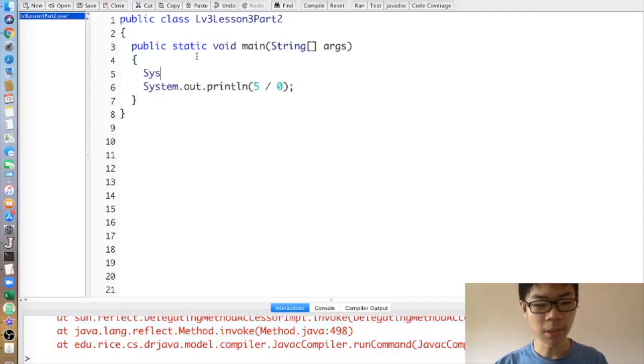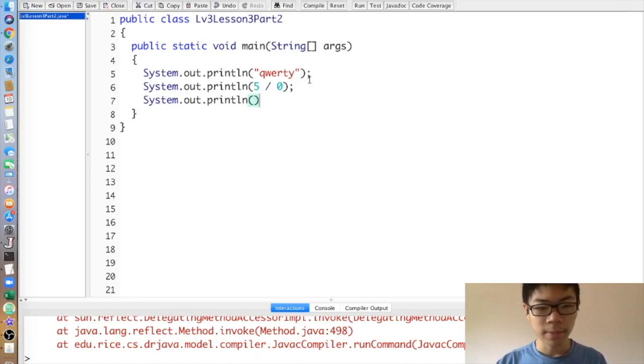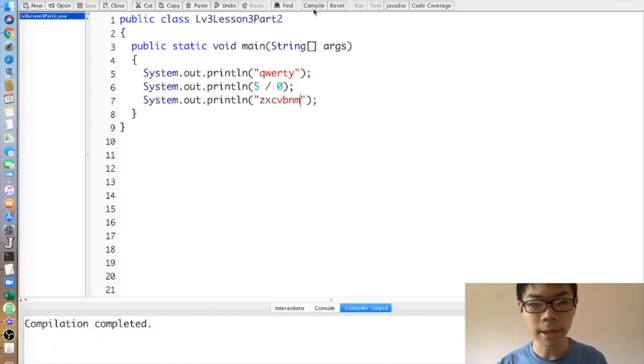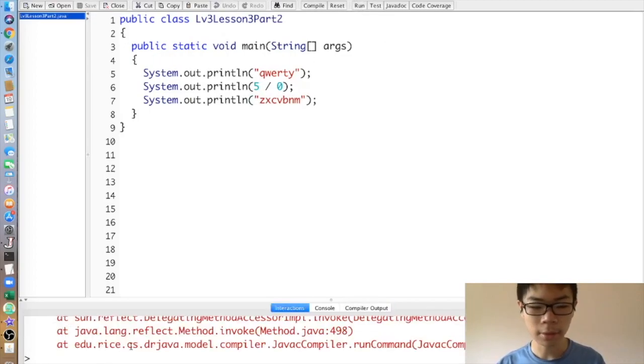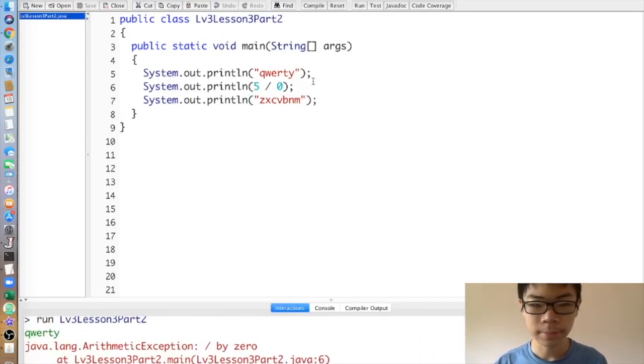Normally what happens with runtime errors is that anything that happens before the runtime error gets executed, but anything that happens after the runtime error is not executed, because the program exits as soon as it hits the runtime error or exception. So this divide by 0 would be an arithmetic exception.